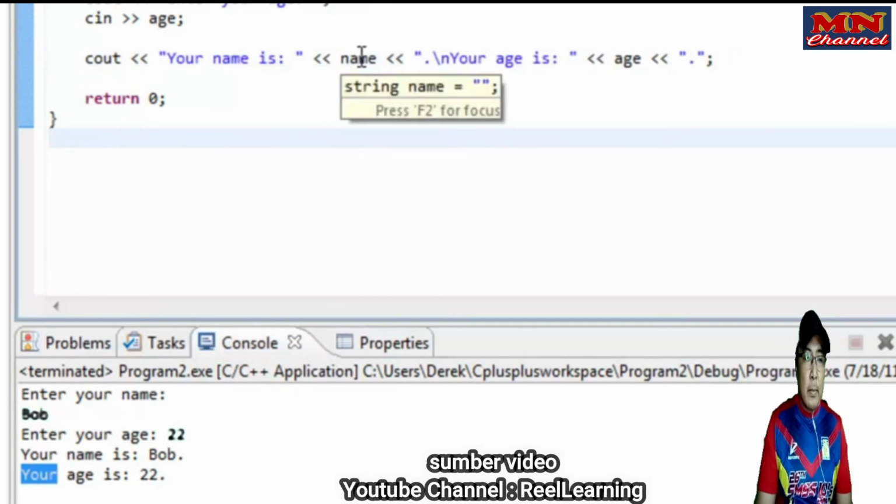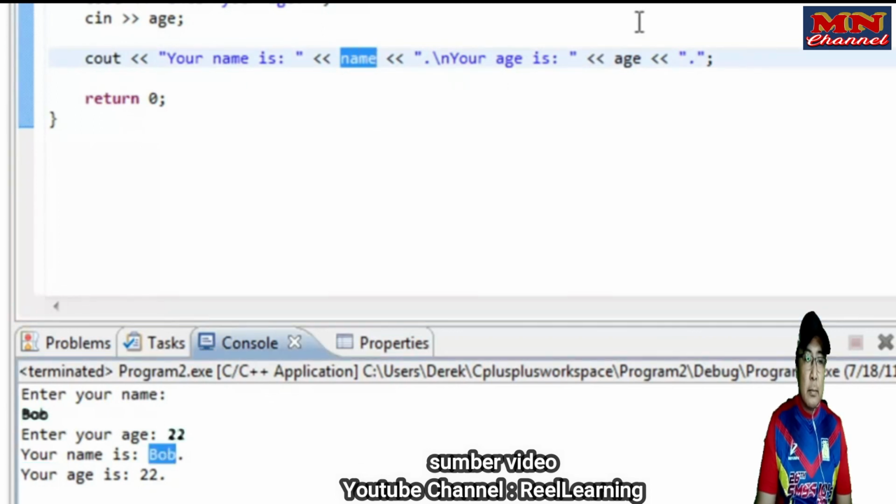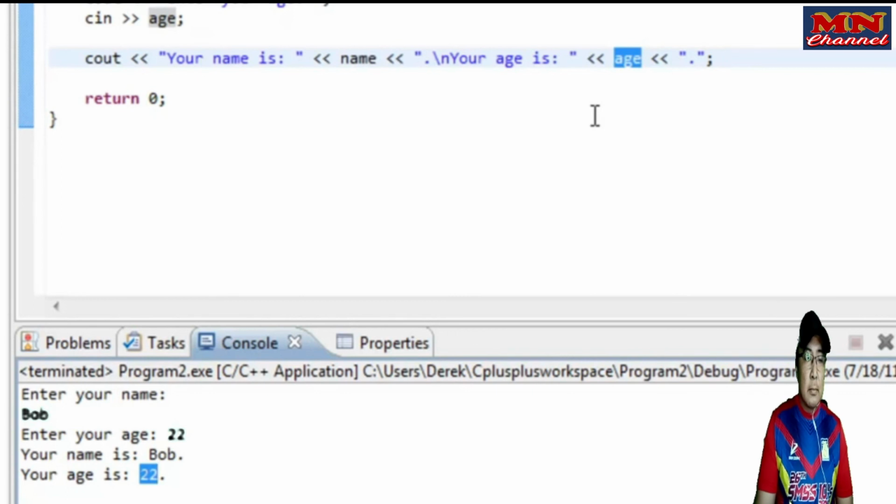And notice how it's substituted in the actual name Bob, where we had name here, put Bob, and where we had age, it's substituted in 22. So that's what's going to happen whenever you output some statement and you're using variables. It's actually going to replace that particular variable name with the value that's stored at that variable location. So that's basically it. This is our second program. We looked at declaring a couple of variables of different types, one of type string, the other of type int. We also looked at using cin to get input from the keyboard, and then we reviewed using cout. So in our next program, we'll probably be doing some maybe basic arithmetic operation.